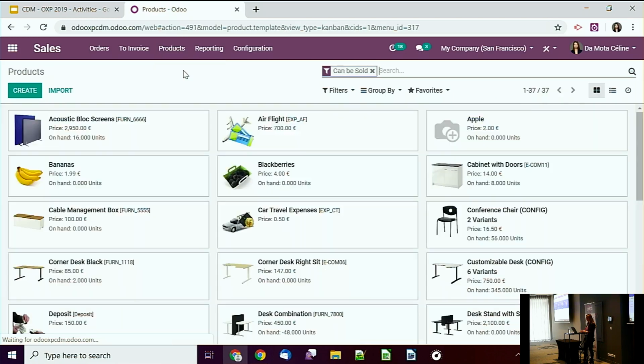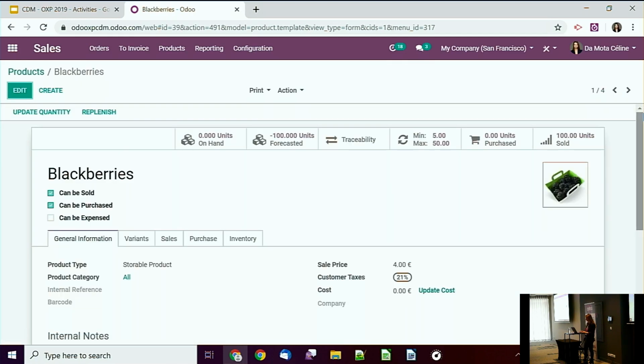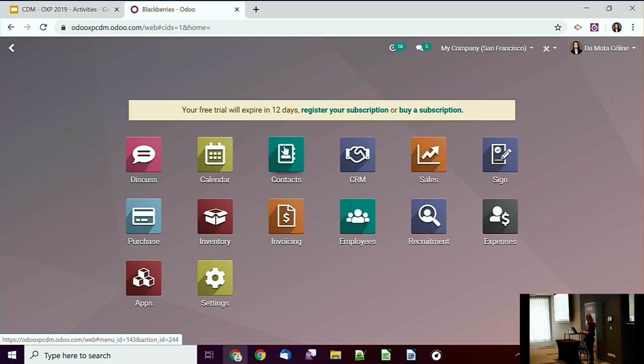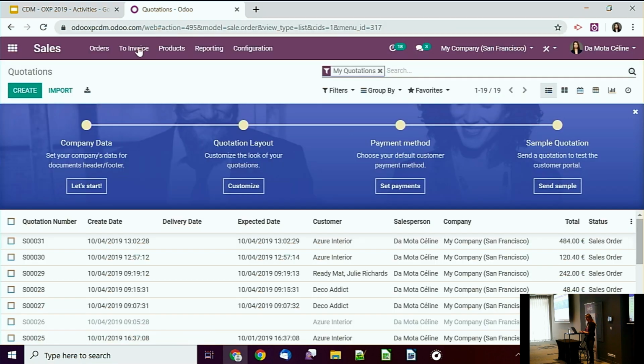But if I go to my product, blackberries, there is here an exception message telling me, okay, there is no vendor price, there is no, in fact, supplier on your product. So this is automated in Odoo. You have an exception type activity. So this is the first one. But you have another one. When you create a sale order and you reduce the quantities.